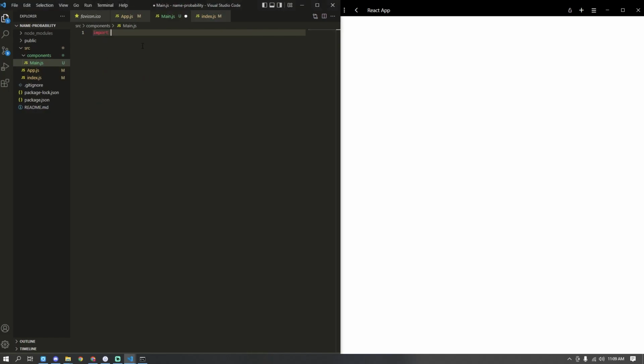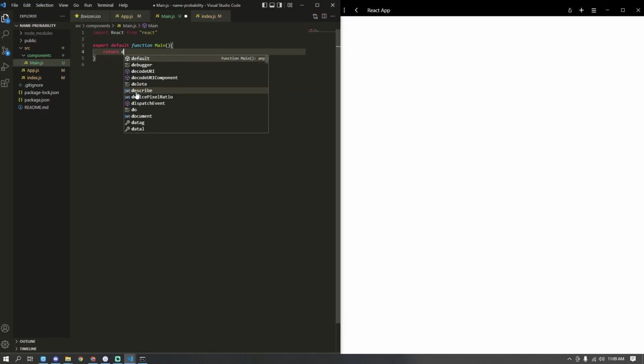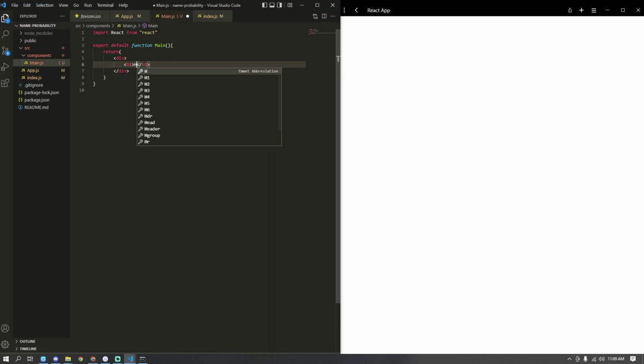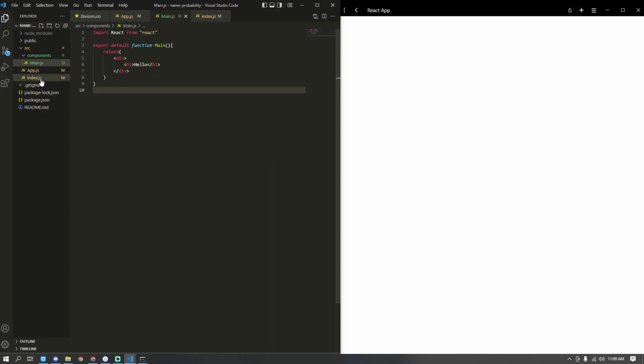So, once again, import React from React. We're going to export a default function, Main. This is just getting everything set up for us right now. We'll actually start working on the app once this is all taken care of. And we'll just return a div again. And this time we'll just say hello, so we can make sure that's working. So now we have our main taken care of.